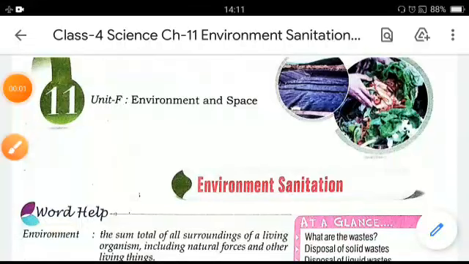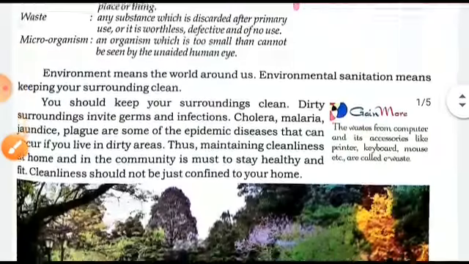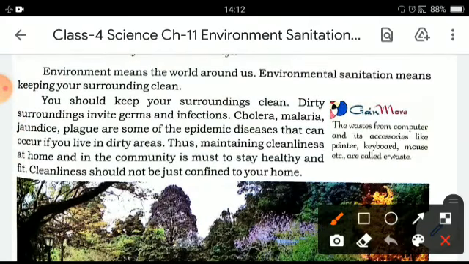Good morning students, welcome to science class, and today we will read chapter 11, that is environment sanitation. Environment means the world around us, and environmental sanitation means keeping our surroundings clean.